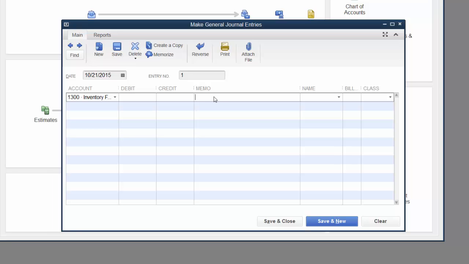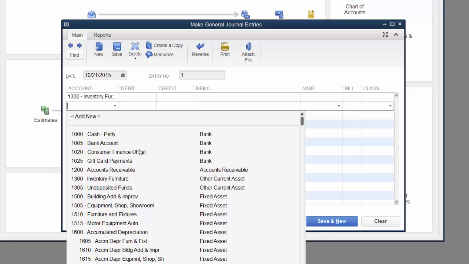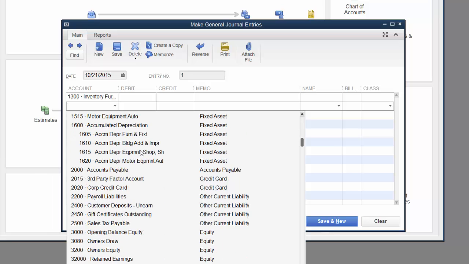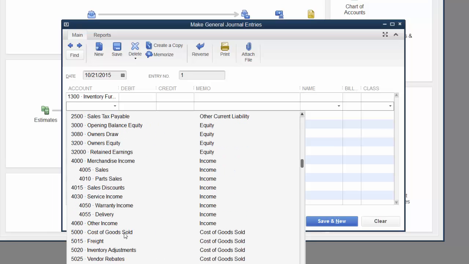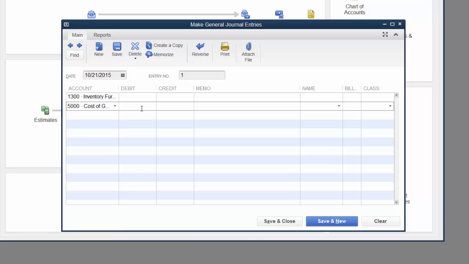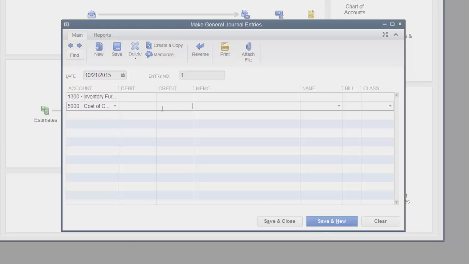The memo appears on reports that include the general journal entry. Then, in the Account column, select Cost of Goods. Enter your adjustment as a debit to increase the cost of goods, or as a credit to decrease it. The transaction must reach a zero balance.